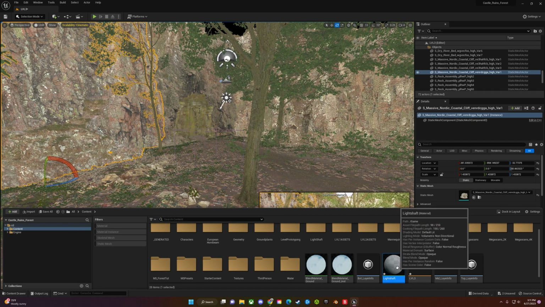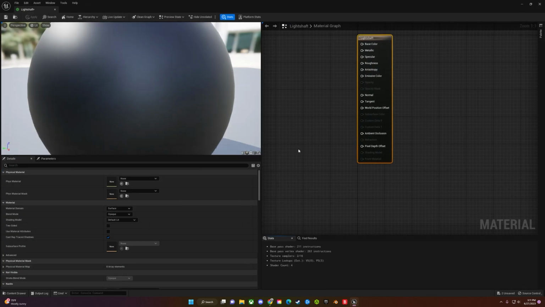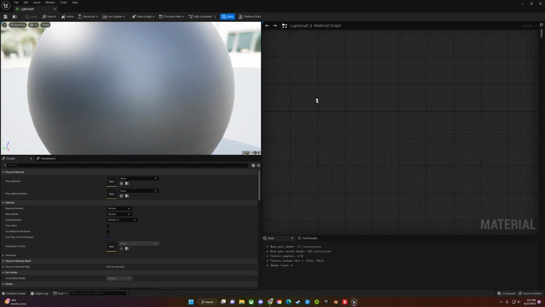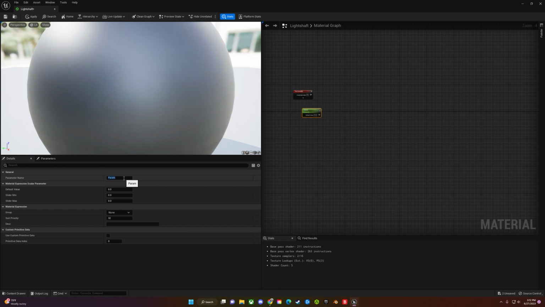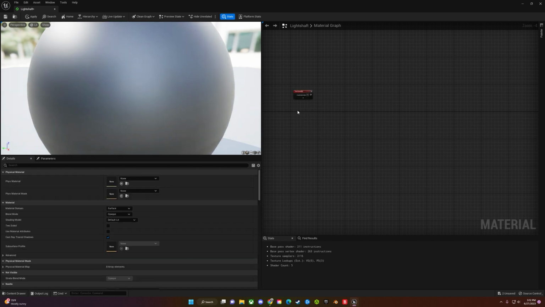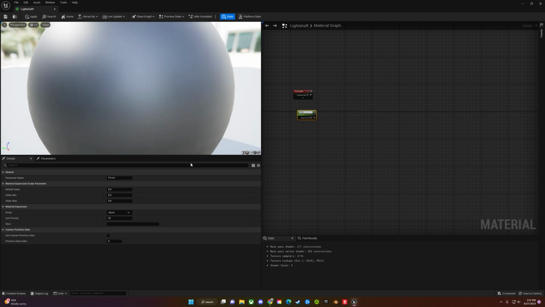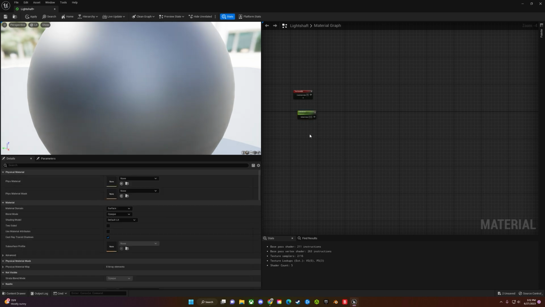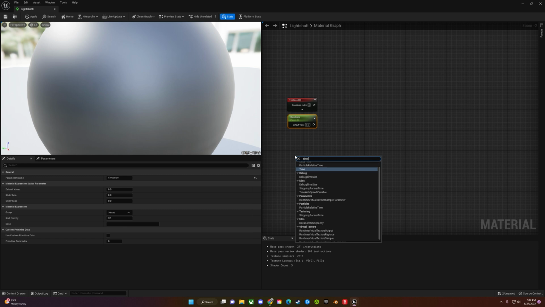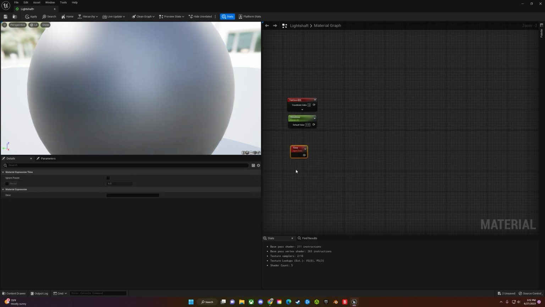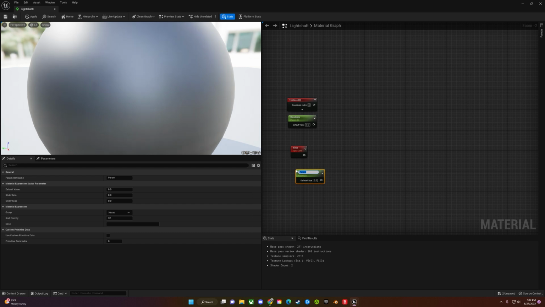Cool. So that's done. Let's open up the light shaft and open it up all the way. So first, let's right click and do a texture coordinate, and we can do a parameter node. Let's call this cloud size. And then right under it, we can do a time node. And then right click again for a parameter node and call this time multiplier. If I spell things wrong, don't judge me.